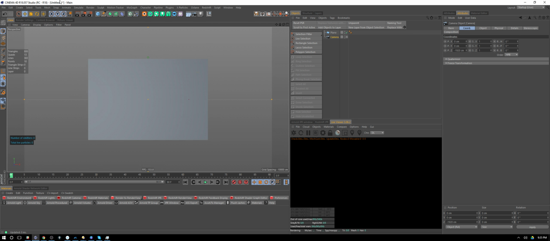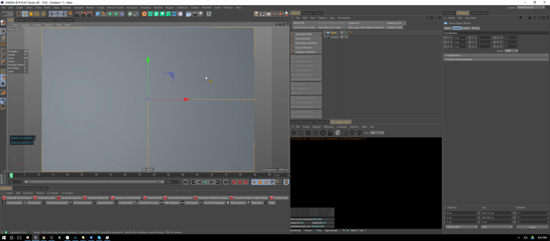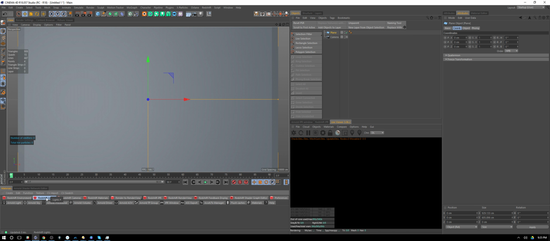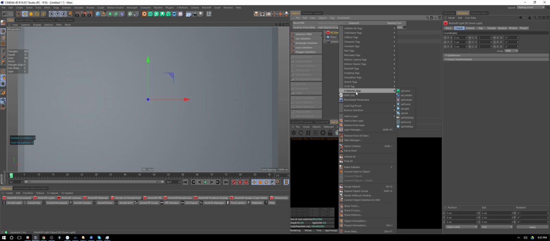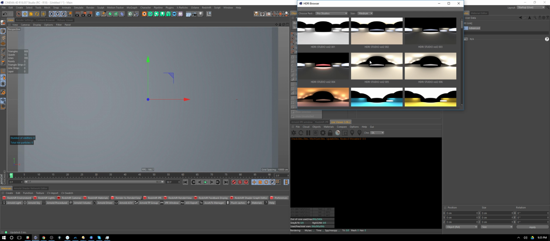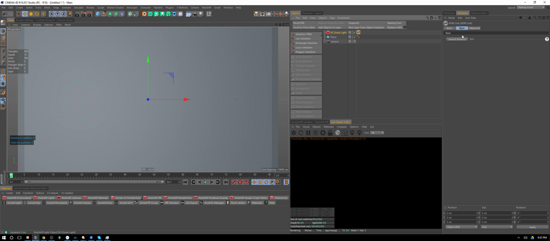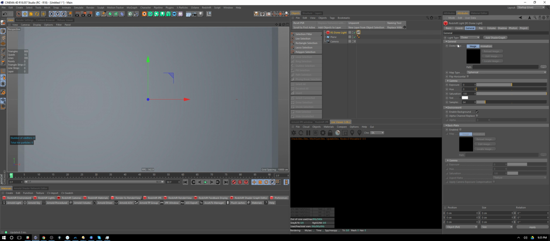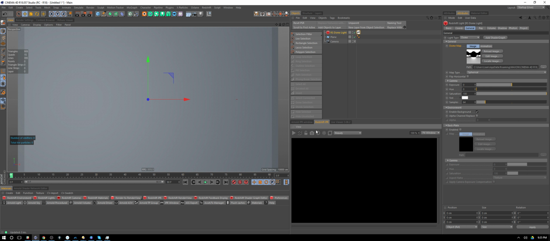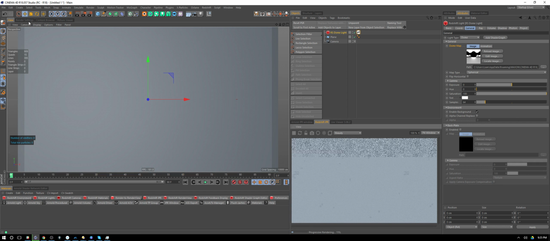1080. So we've got that. Push in here till I get it right. And we'll throw a dome light on here, and an HDR link. Quick little studio thing. Boom, set that up. Let Redshift start. There we go.